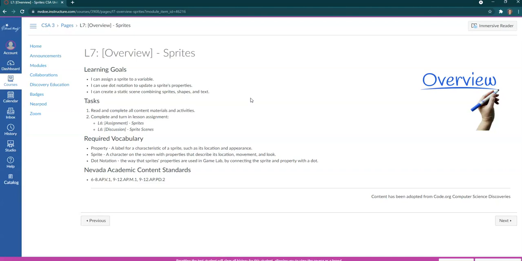So your task is to read all the content material and do all the activities and then turn in your lesson assignment. You have some vocabulary here. What's a property? It's just a label for a characteristic of a sprite, such as its location and appearance. What is a sprite? It's a character on a screen with properties that describe its location, movement, and look. And then what is dot notation? The way that sprite properties are used in GameLab by connecting the sprite and the property with a dot. You will see how these work when you get into GameLab in code.org.